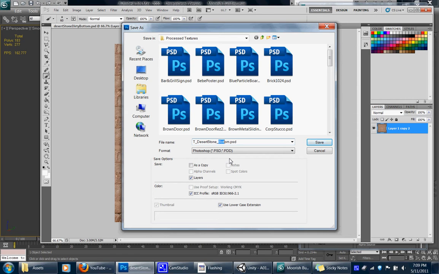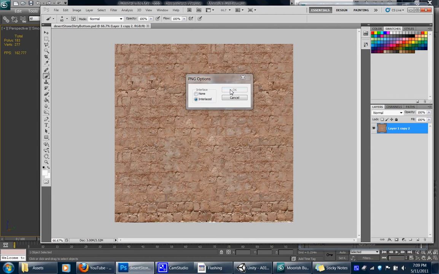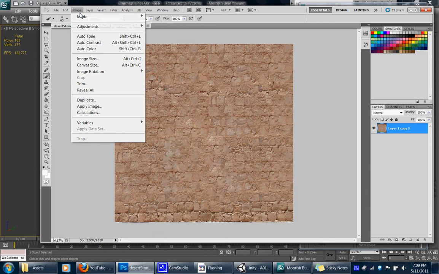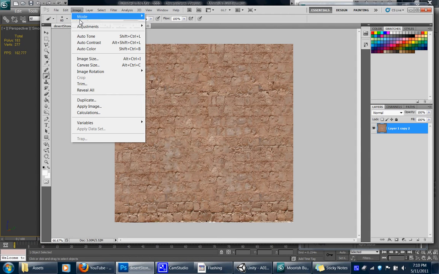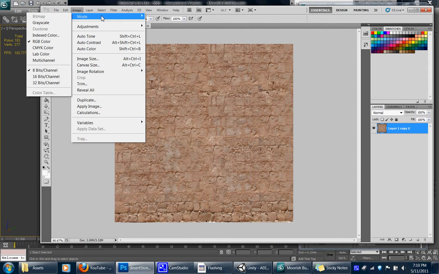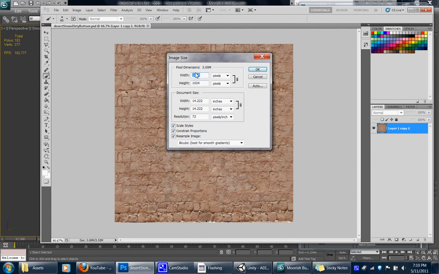underscore, and we're going to see what the size of this texture map is. I believe it's 1024. I'm going to check again though. And we're going to save this as a PNG. Save. And we want to interlace it. I'm just going to verify the size of it. Mode, image, image size. And we're at 1024. And it's very important that we have 1024 squared or 512 or 256 squared. All of our buildings should have that, just so it can compress them and stuff.